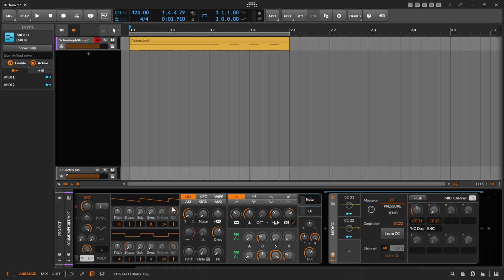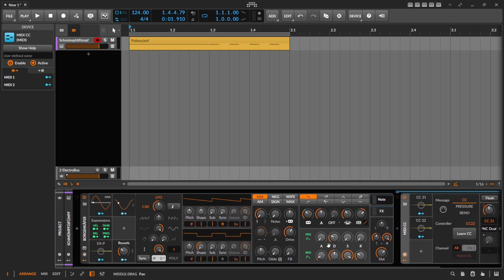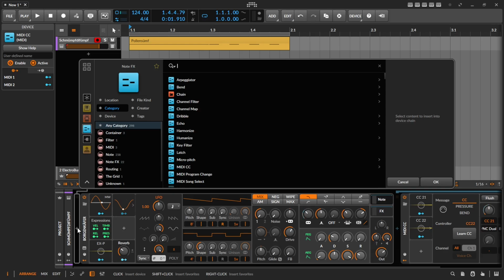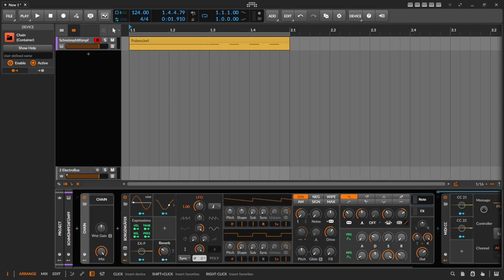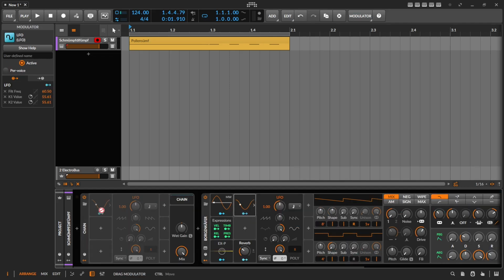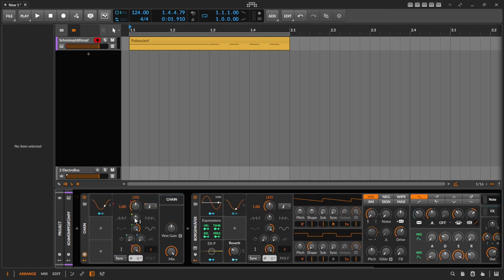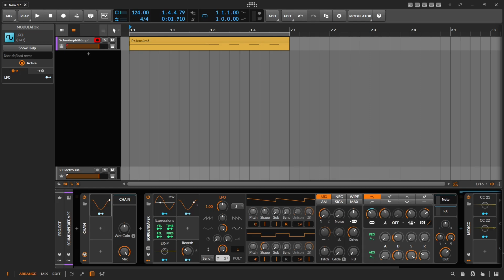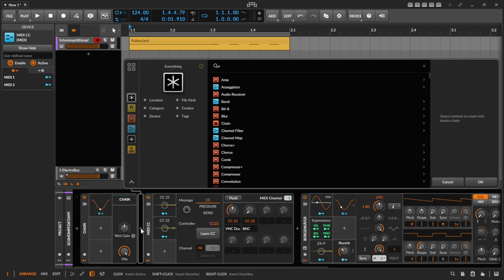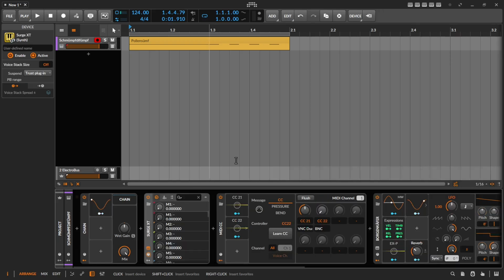So if you don't have a node container, you have, for example, a VST like Surge, you could use a chain device for that and put in your modulation you want to have in here, and such a MIDI CC device in here, and here you load in Surge XT, for example, like that. And then you can modulate.